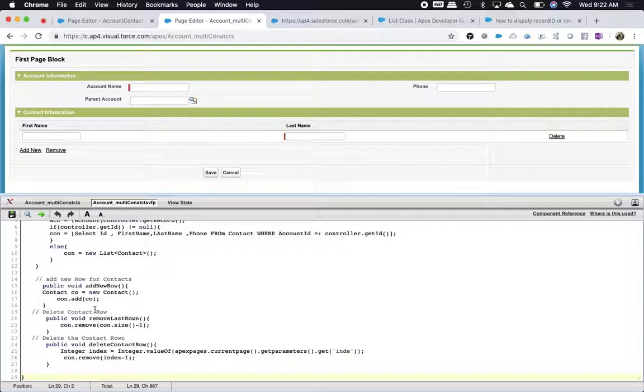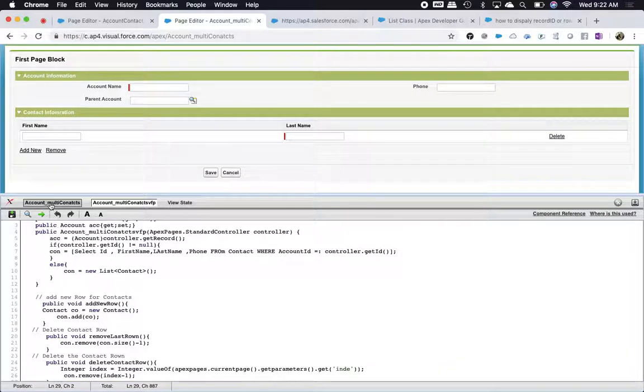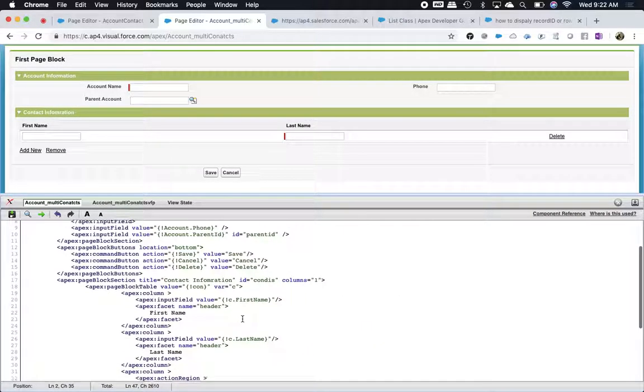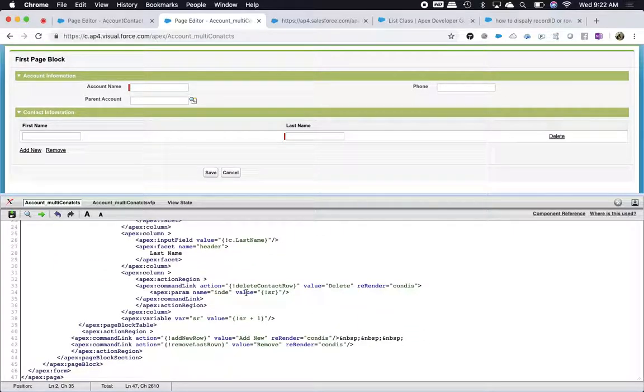Contact CO equal to new contact dot add. Multiple. Now how to fix this issue?